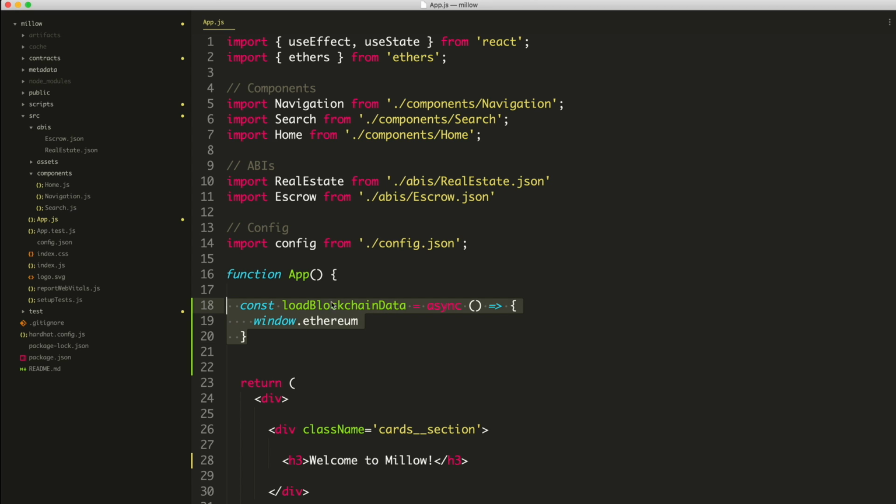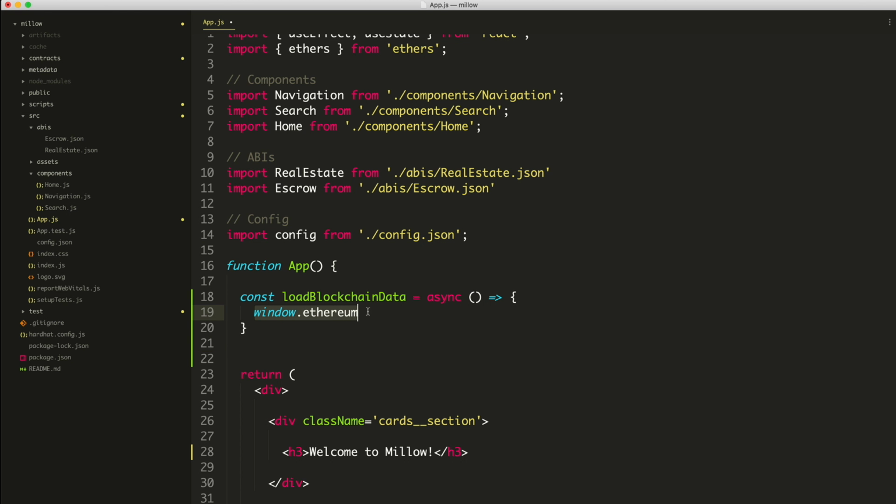So basically, we need to change this. All right. And what we want to do, let's just save this, see if we can look up the error. So really what we need to do here is just assign this.